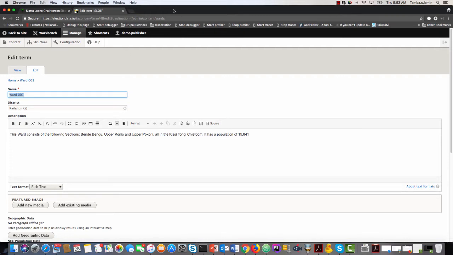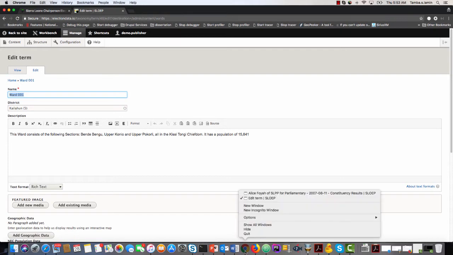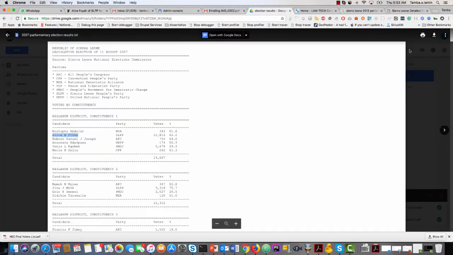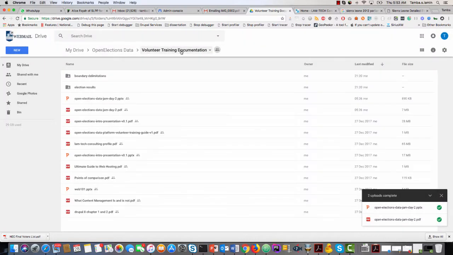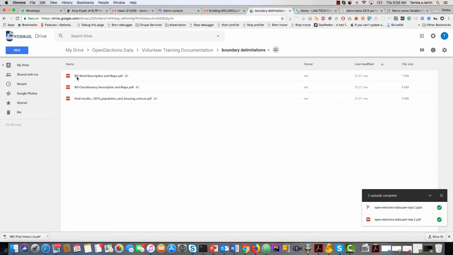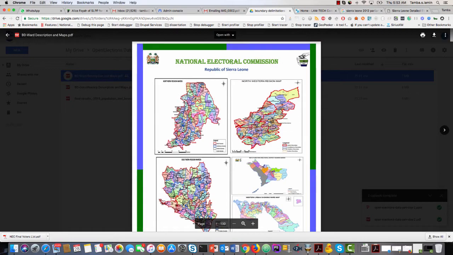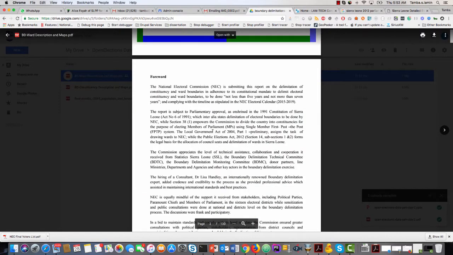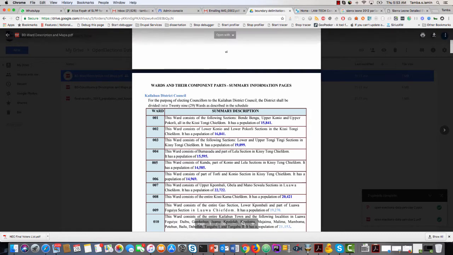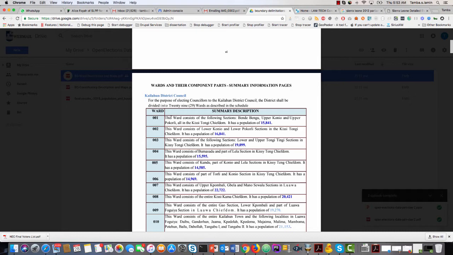Another piece of information that you are going to need for this is data from NEC. The data from NEC that you need is available under boundary delimitations, and then you have this called boundary delimitation ward description and map. So I'm going to open this up, and I'm going to look in here for ward 001. It's going to be in Kailahun. So this is Kailahun district.